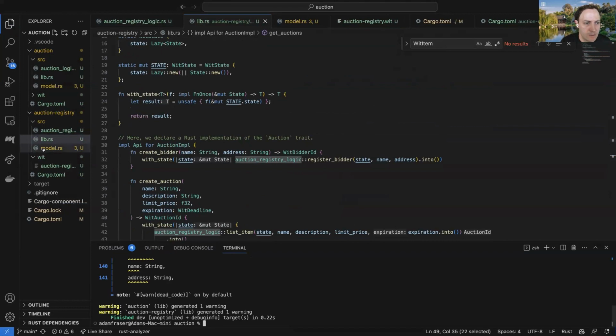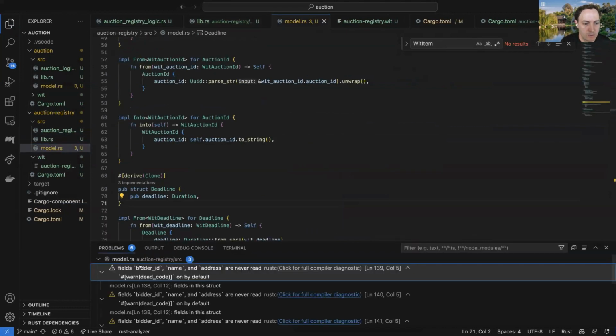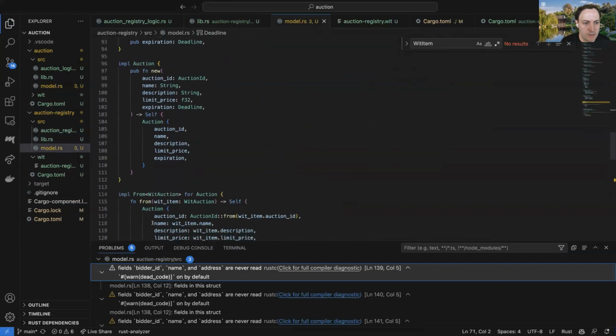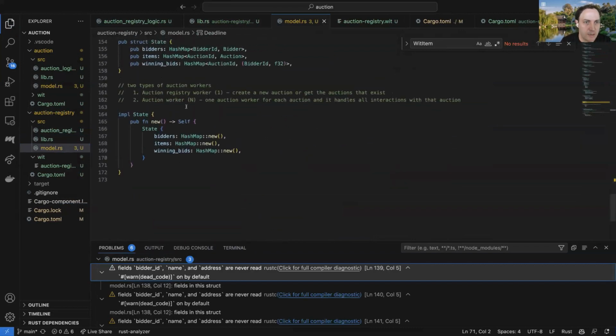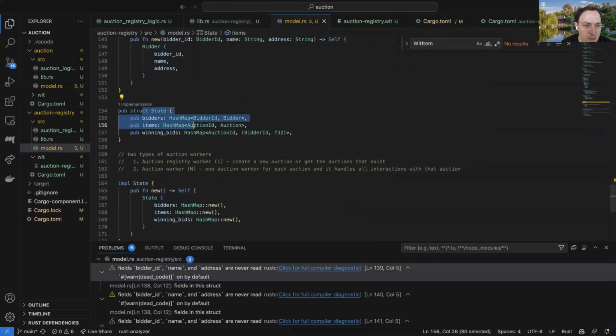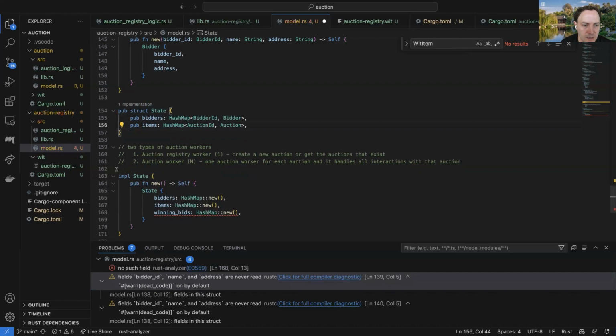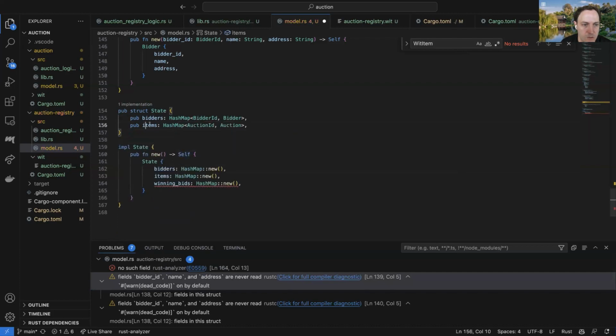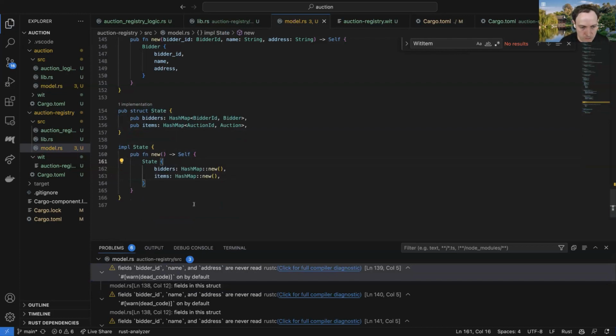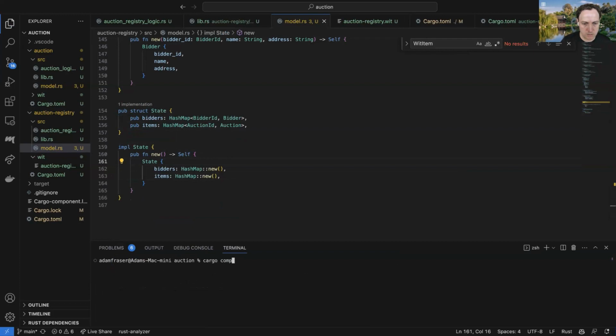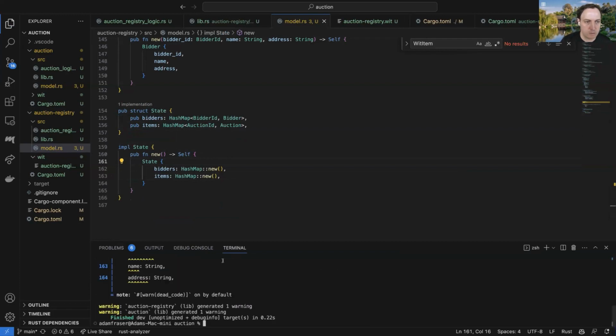Okay. So now I think the final thing, or maybe one or two things more I can do here, is I can go to my state and I can say I don't need all of my state here anymore, right? I don't need these concepts of who the winning bidders are, because that's a concept that is specific to an individual auction. So I'm just going to blow that away. And I'm still compiling here.